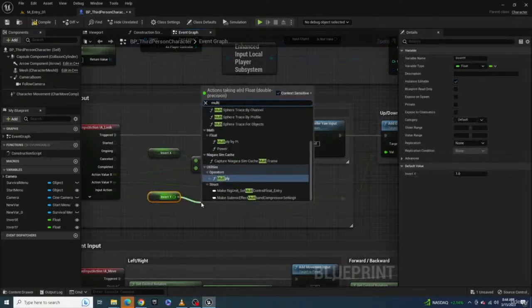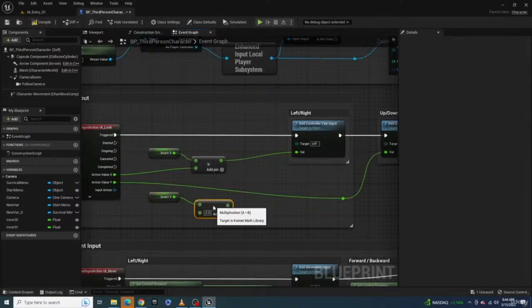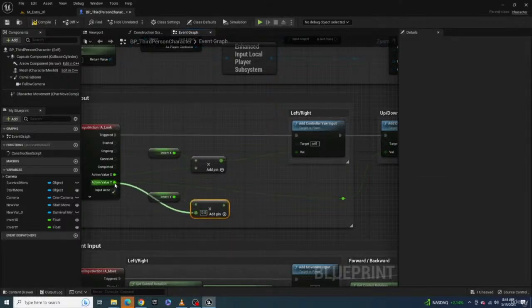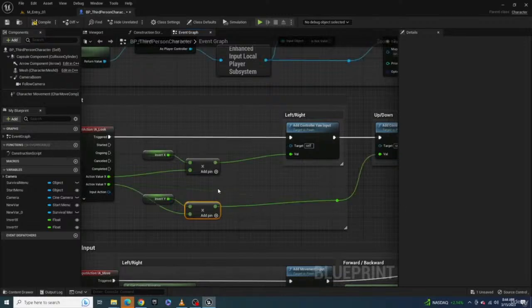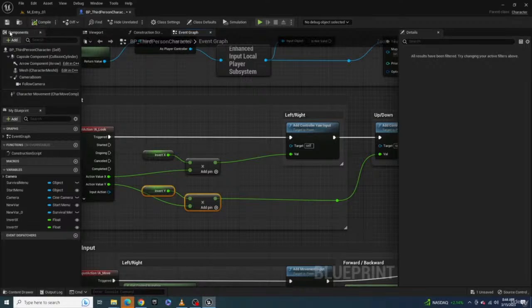Now let's create another multiply for the invert y variable. Connect the action value y output to the other side of the multiply node, and then connect the output to the add controller pitch input. Okay, let's compile the blueprint and close it up because we're done with the pawn for now.